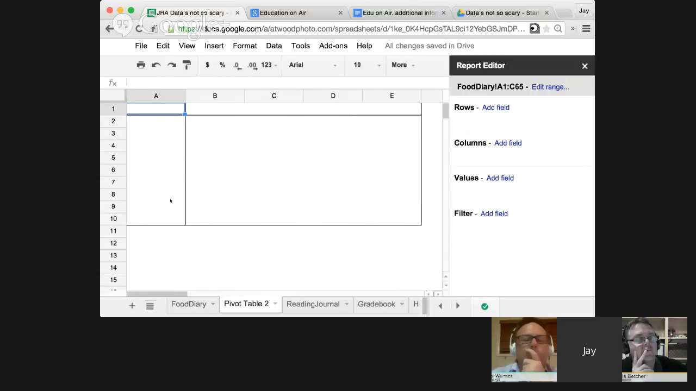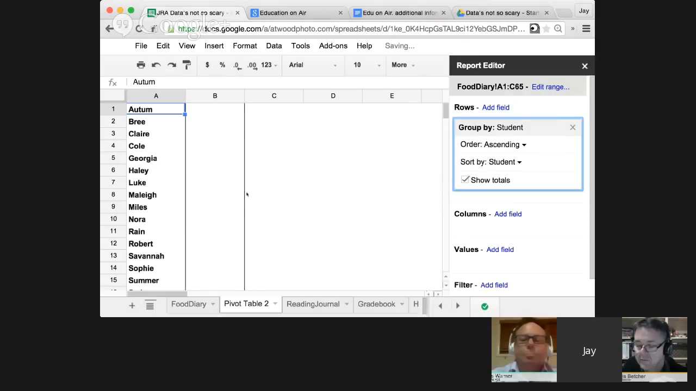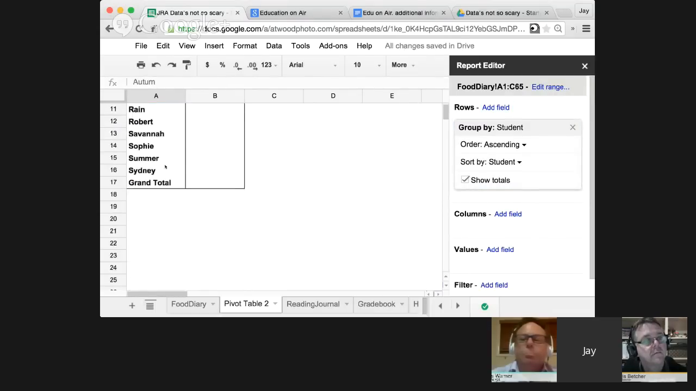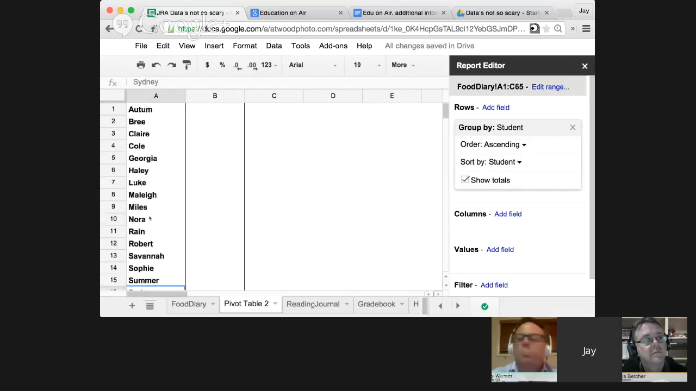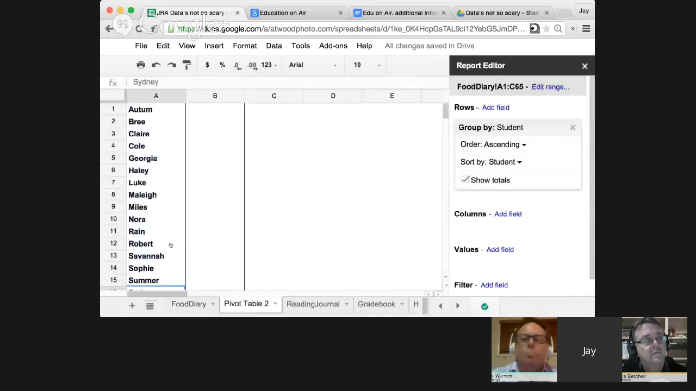And it gives us a kind of blank table that's starting to be built here. When you build these, the process is that you just work your way down this sidebar over here on the right. I really like this user interface as well. So I want to add rows here, one row for each student. So boom, look, Autumn, Bree, Claire, Cole, Georgia, all the students' names are listed right there, and I have 16 kids in my class here. If I go back and look at my food diary, I had 64 records here, but there are only 16 students listed.